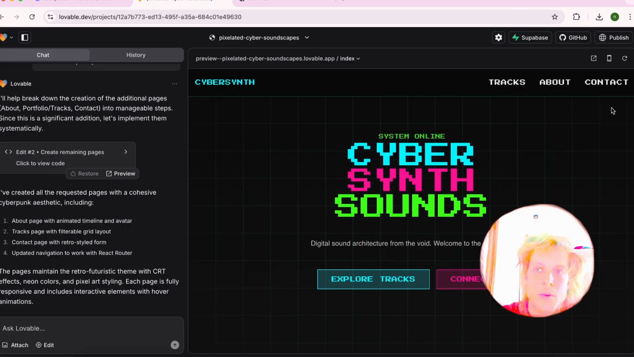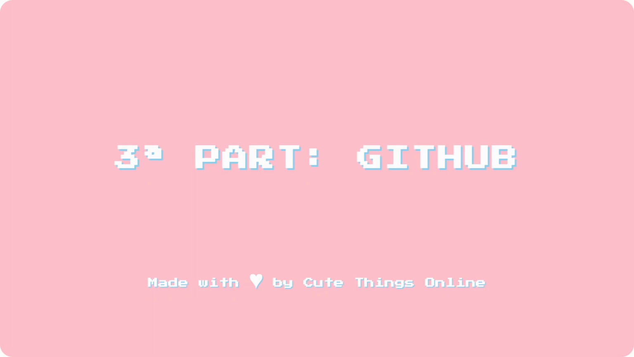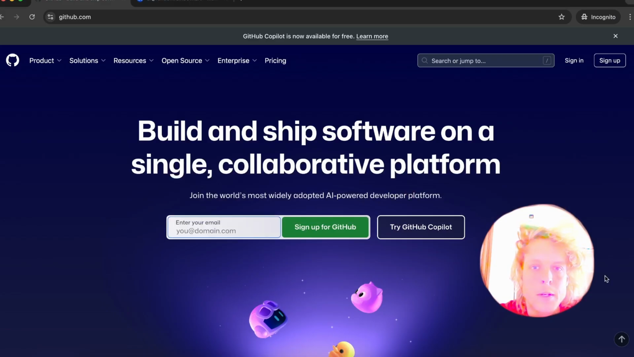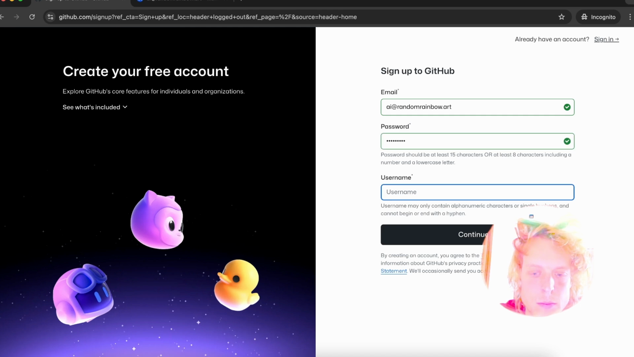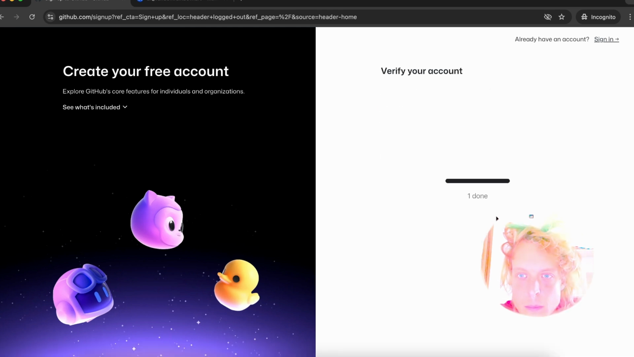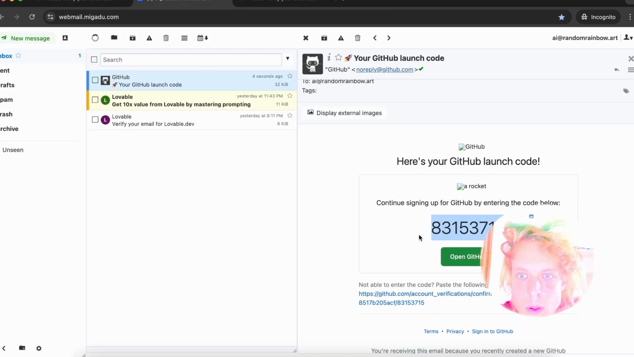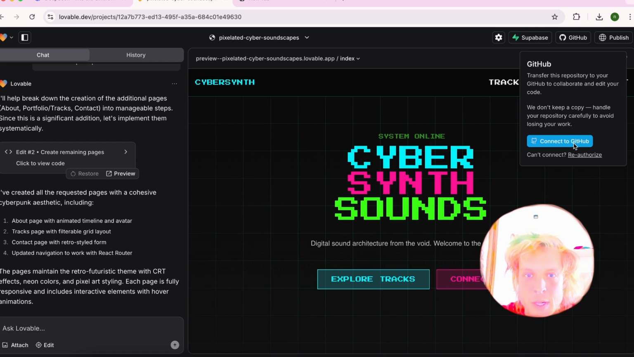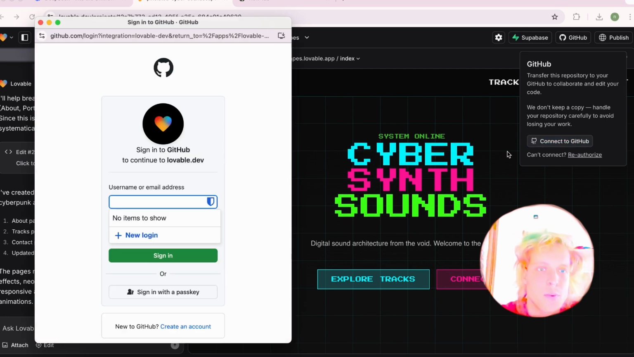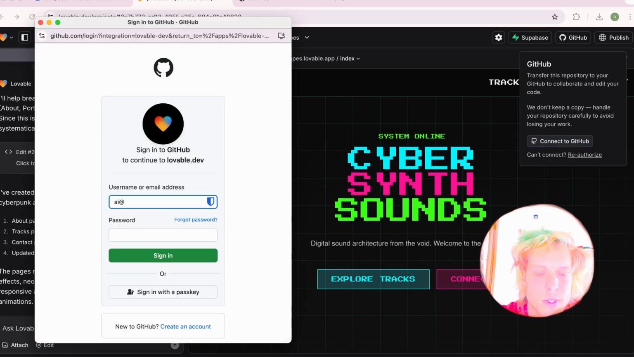So back to Lovable, we're gonna try to connect to GitHub. When you come to the GitHub page, you can sign up here. Here's your first page on GitHub. So now we already have an account on GitHub. So let's go from this, and we ask it to connect to GitHub. It opens another place where you're gonna need to put your credentials.